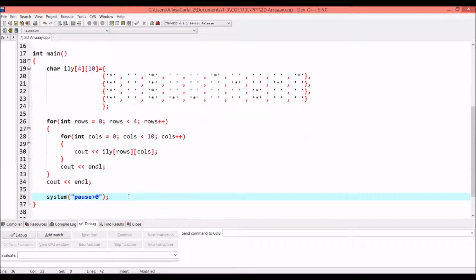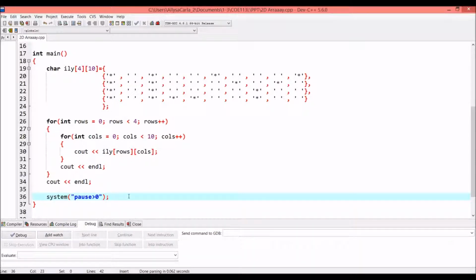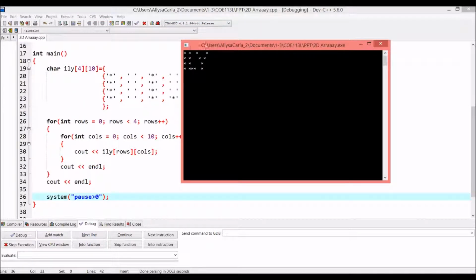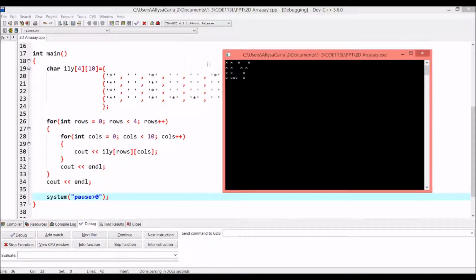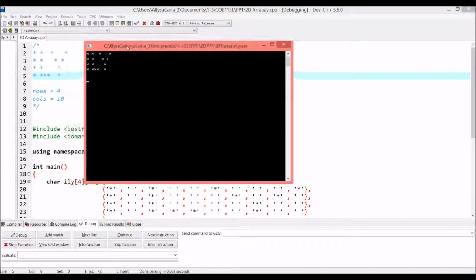Let's compile it. Compiling, and let's run the program. There you go. As you can see, we've successfully displayed what we want to display. The letters I, L, Y. Okay, let's see if it's the same. It is the same. There you go.